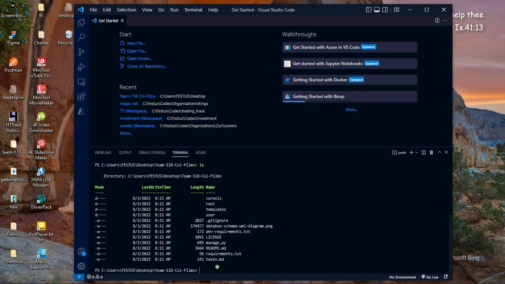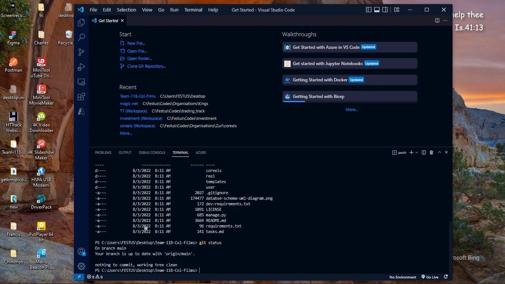So I'll simply do git status to know what's up. It's telling me my branch is up to date with the original repository I cloned from. So I'm good to go. One thing I'll do now is open this folder in VS Code. I'll just type code, then space dot, and press enter.